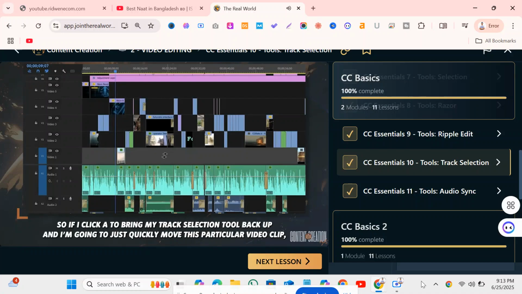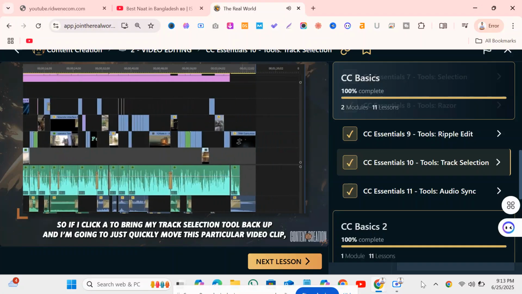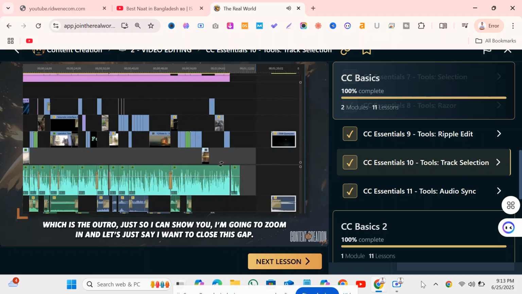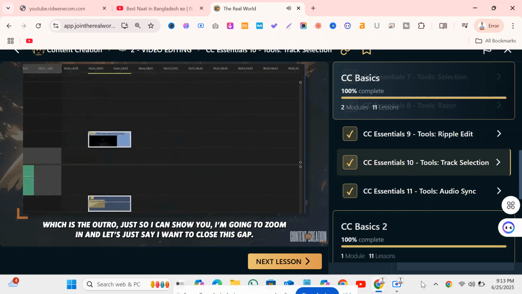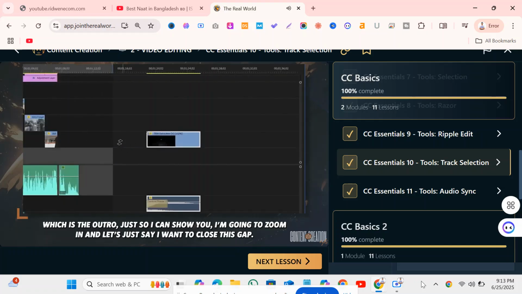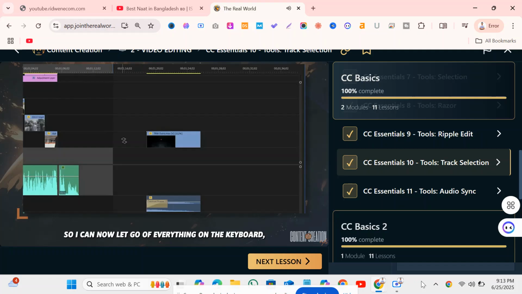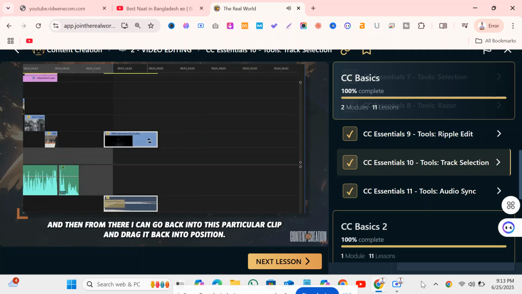So if I click A to bring my track selection tool back up, and I'm going to just quickly move this particular video clip, which is the outro, just so I can show you. I'm going to zoom in, and let's just say I want to close this gap. I can hit Shift, which brings up the single track selection, and hit A, and you notice that the arrow has now moved to indicate from right to left. So I can now let go of everything on the keyboard, and then from there I can go back into this particular clip and drag it back into position.